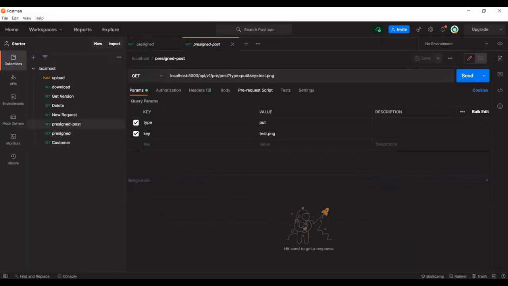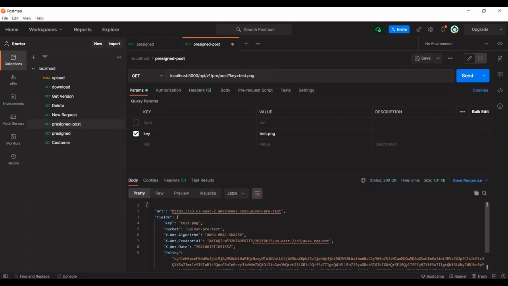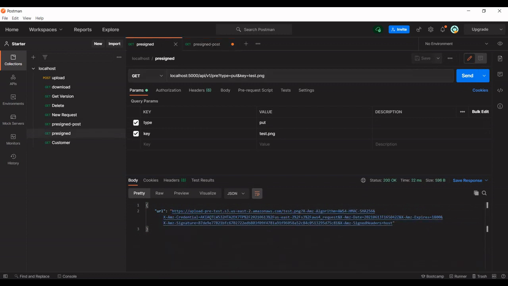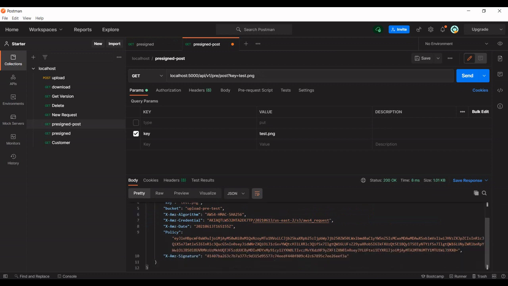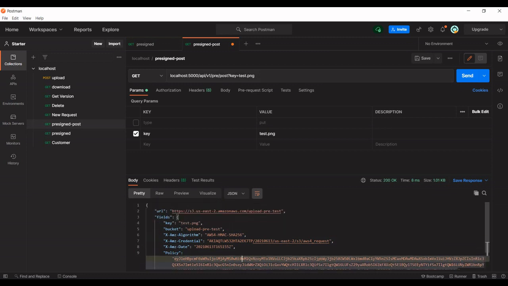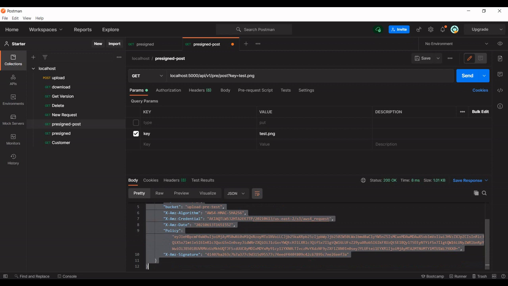Let's try the example. No need for the type. If you generate the URL, it will be your S3 URL. It doesn't have any credential information or other information. Whereas in the earlier one, the credentials and all the information were in the query string. Here it will be a simple URL and all other information will be in the fields: key, bucket name, and all the information will be available here. To upload the file, we need to pass all the information.